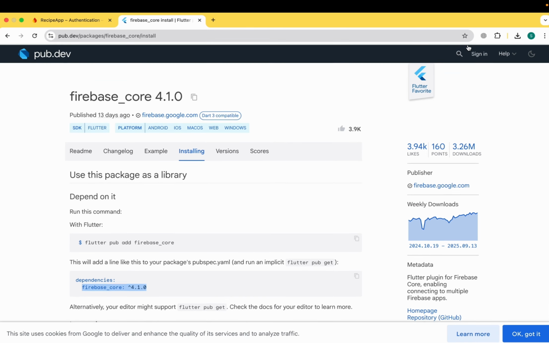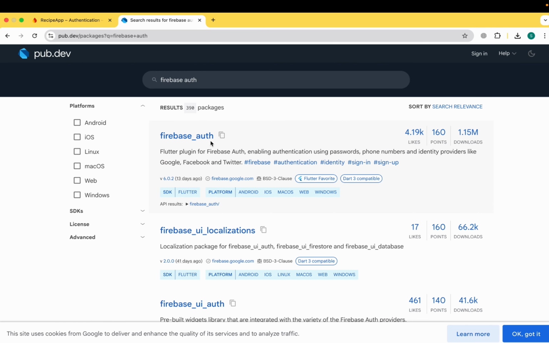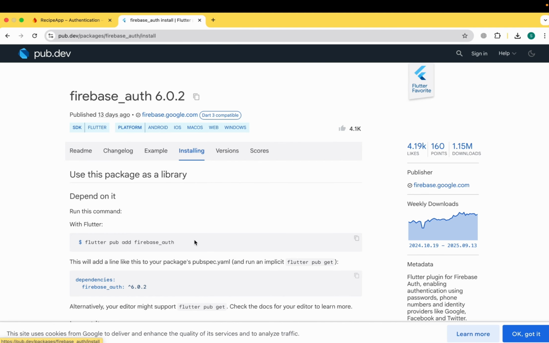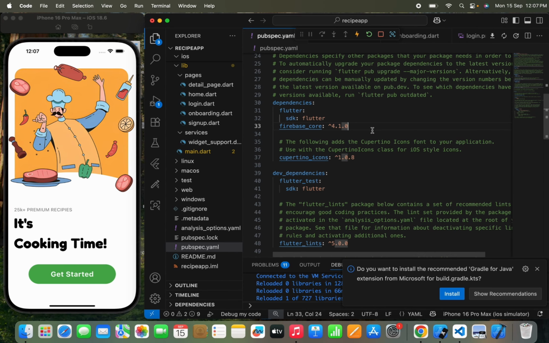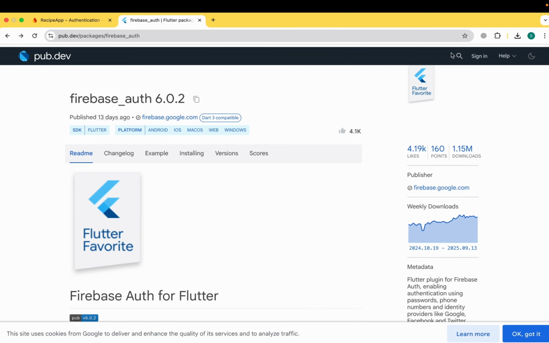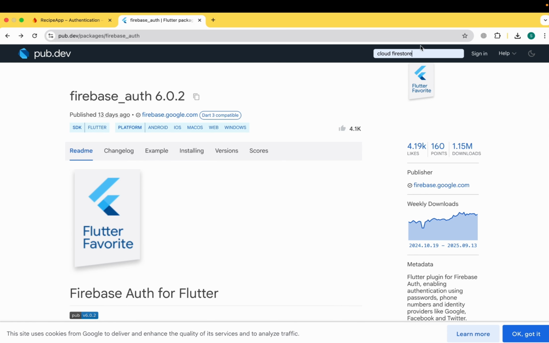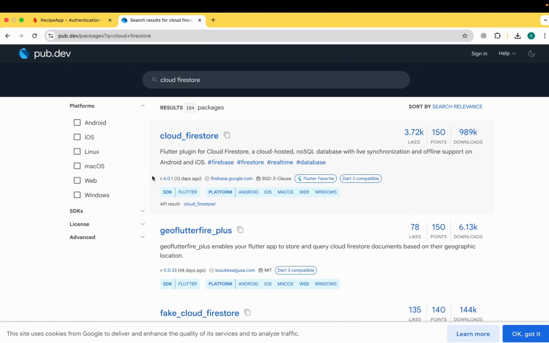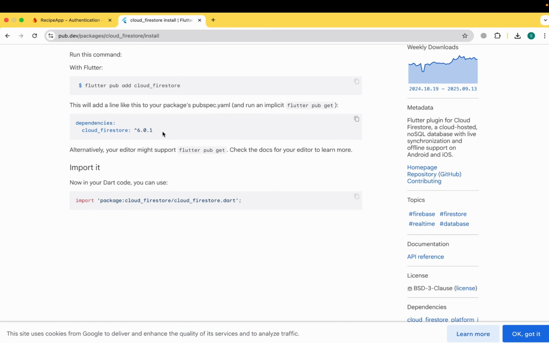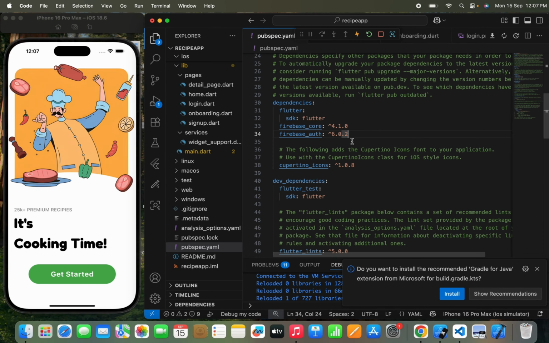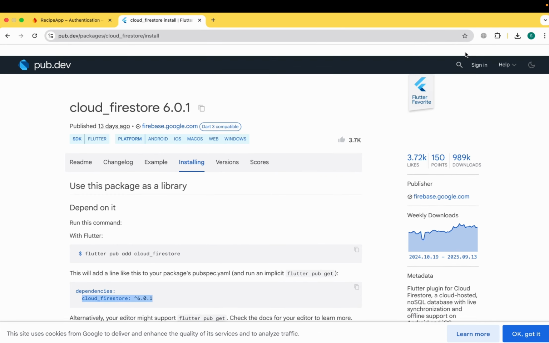Now once we do this, our second package is firebase_auth, just to use the authentication in our app. So I just need to copy this package, and paste it something over here. Now this is the second package. Now the third package will be cloud_firestore, so that we can upload the data to the Firestore database, right? So I just need to move to the installing section. Now again copy this package, and paste it something over here. This was the third package.